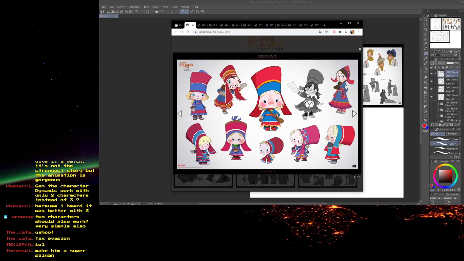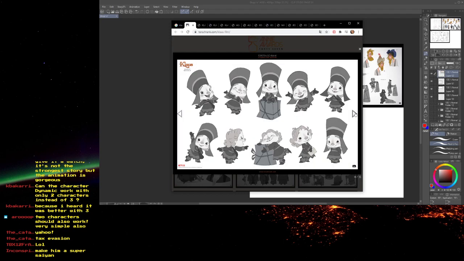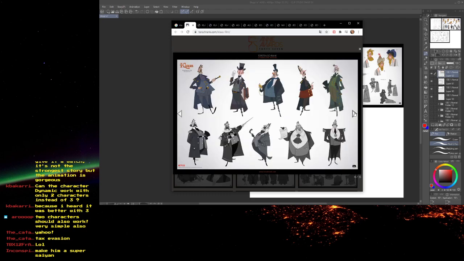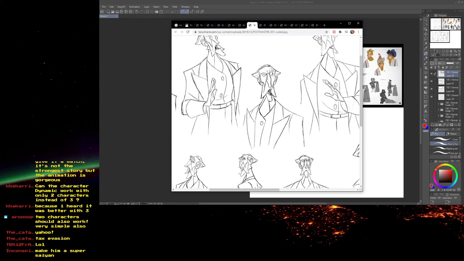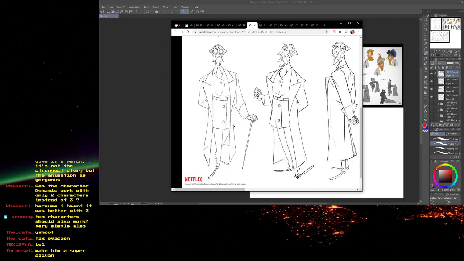More research, different versions of this character. This one in the center, I think, is the final model. But yeah, different versions of this little character. Some more of her. This is closer to the final model with different attitudes and stuff. Postmaster. A lot of research. I think this one is closer to a final model for that character.